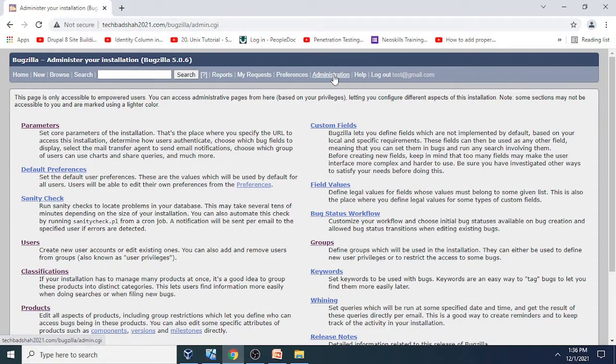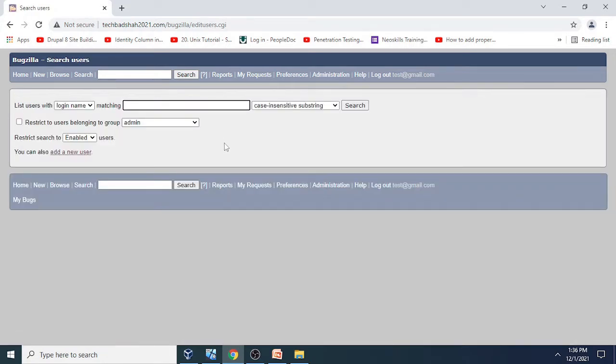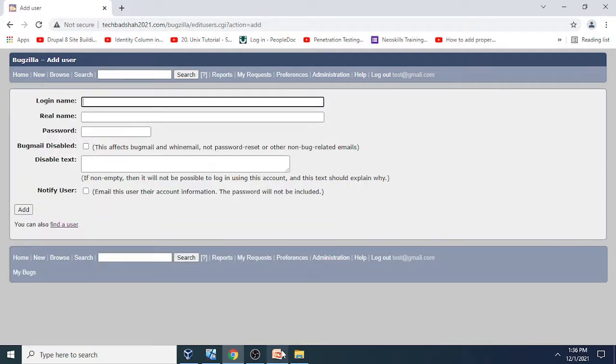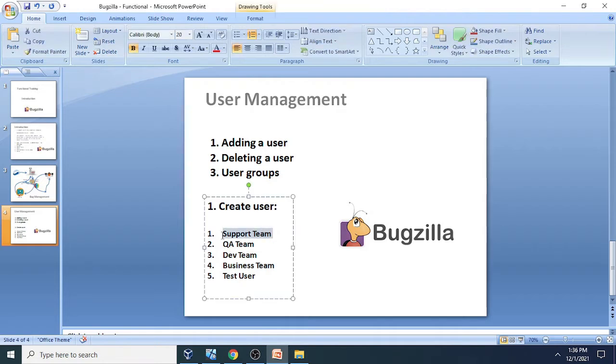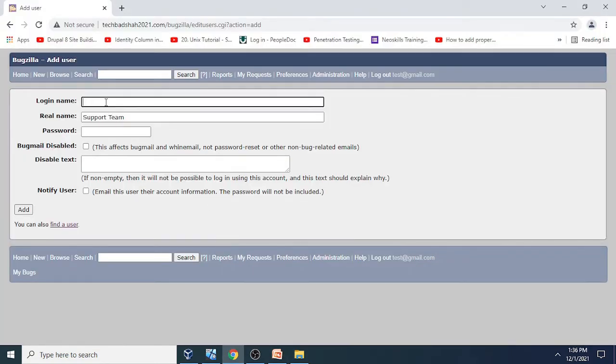I am inside the administration section of Bugzilla. Let's go back to the user section. Click on add new user. We will create a user as support team, and I'm using an invalid domain just to have this user created. Let's have a password. You can give any password.